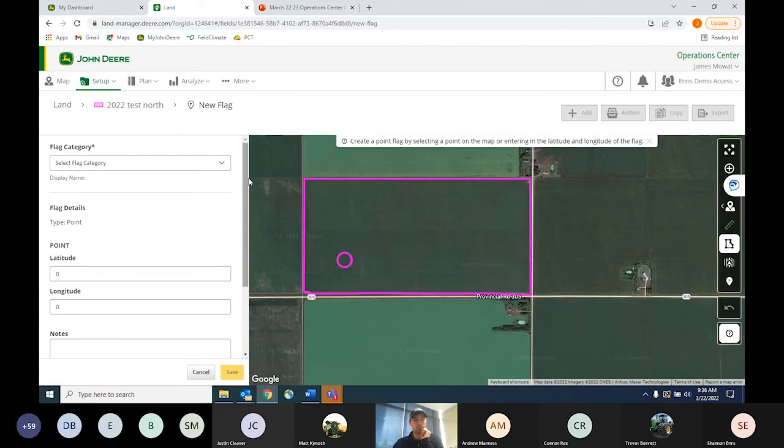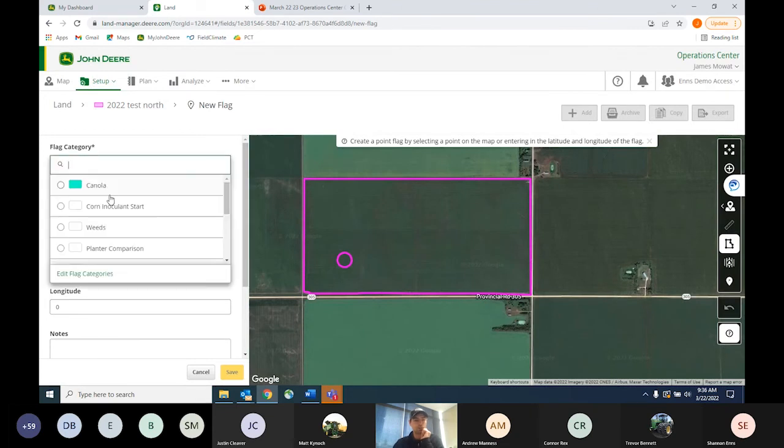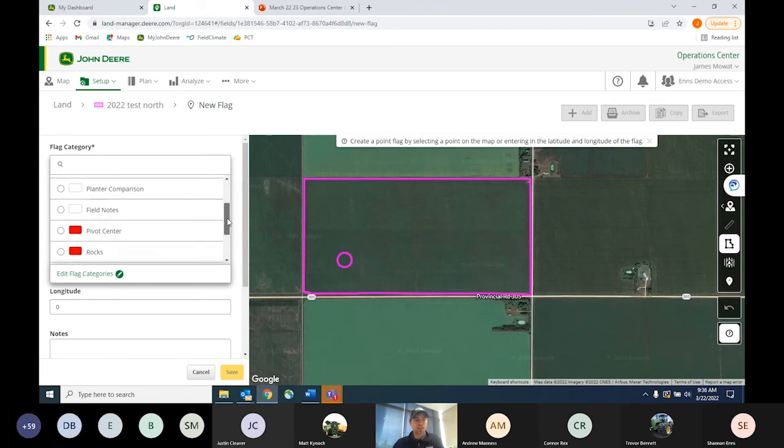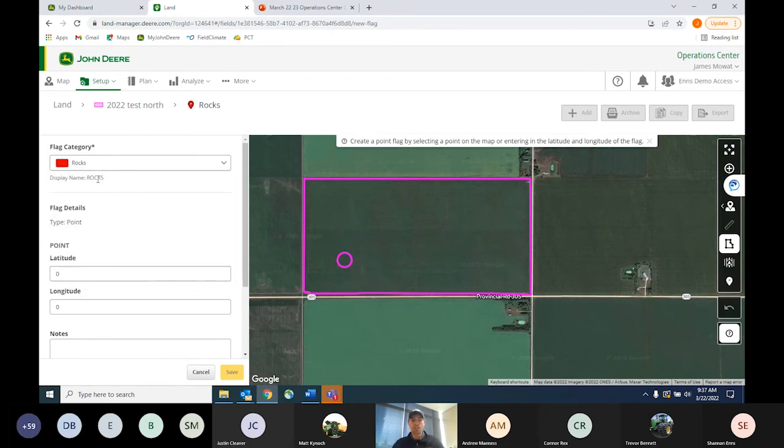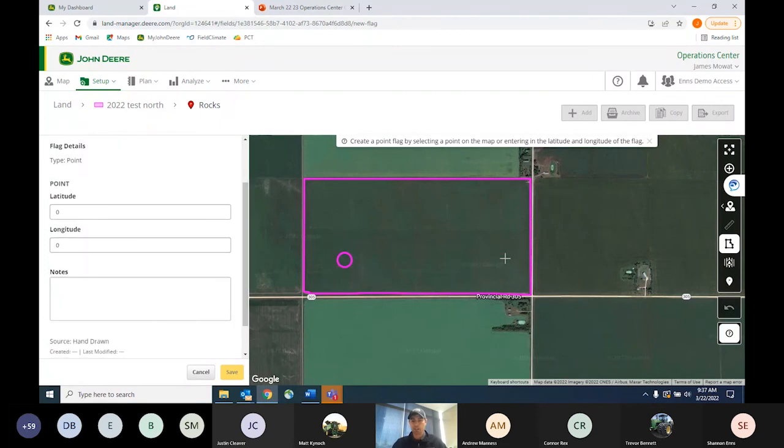So quickly go into your add tab, click new. I have a whole bunch of different things I can add in here. You can create anything you want for a flag, whether it's a test you're doing or whether it's an obstruction. You can add a flag category and make that flag whatever you want. Now that I've added it there, I simply click on my boundary, and for notes, I'm going to say, watch out.